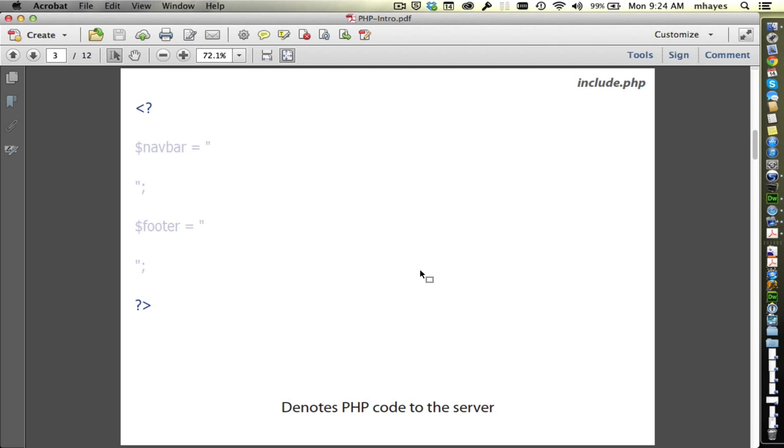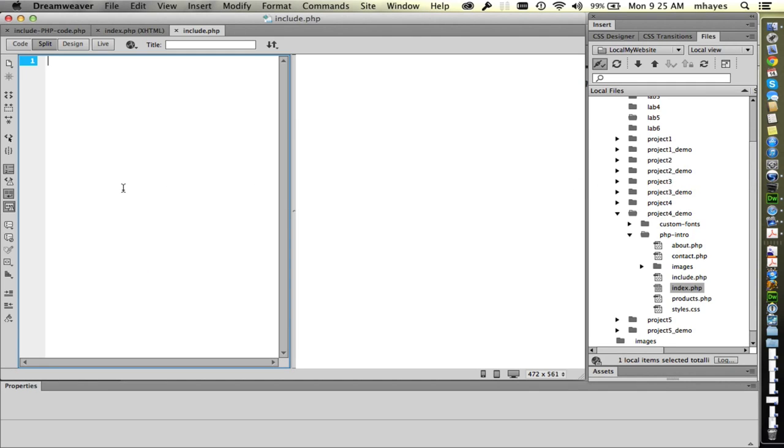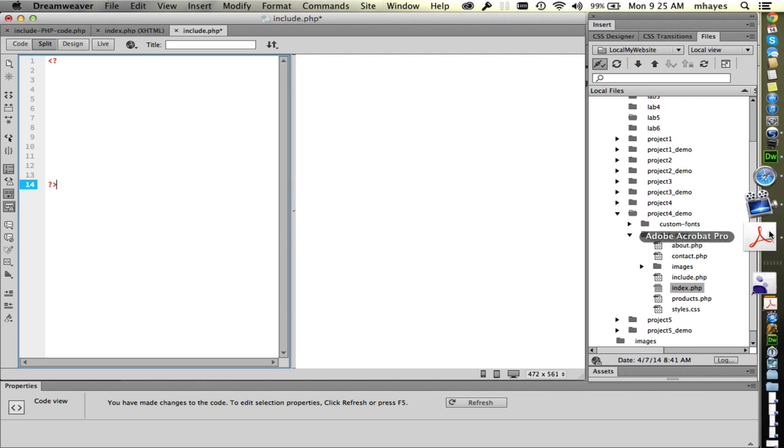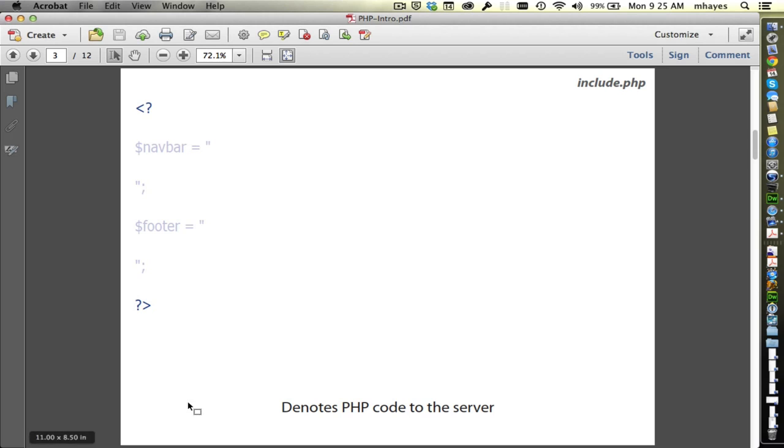So you know what? I'm going to build the PHP file as we go. So I'm going to flip back to Dreamweaver. Let's do bracket question mark. And I'm just going to hit some returns down here and then do question and close that bracket right there. Okay? So that's just showing that we are working in PHP code here. Okay, back to my slide. So that's how we start.